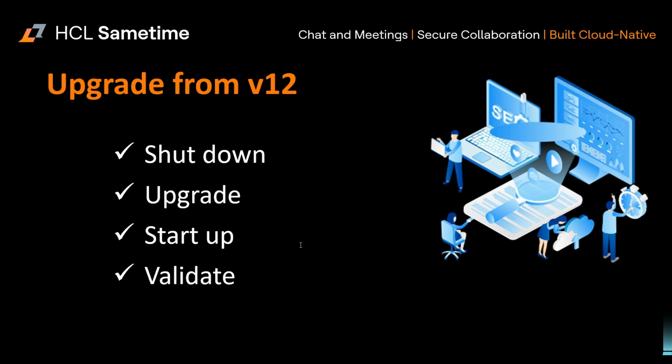In a Docker environment, you'll do a Docker compose down. You'll unzip the archive in the same place that you're currently running the code. We will back up files for you as needed. You will run the install.sh again, which will detect the existing environment and will copy in any of your custom settings. And then basically it will deploy the new images to Docker, and then it will start it up, and then you just simply validate.